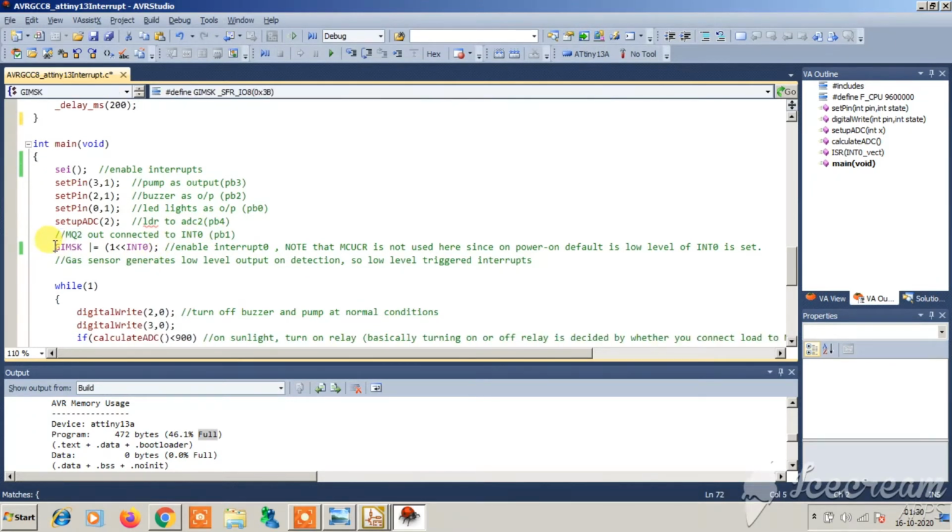Now the GIMSK, which we described from the datasheet, enables the INT0 interrupt. Now note that MCUCR is not used here, since on power on by default the low level of INT0 is set. We saw on the datasheet that by default the contents of the MCUCR are 00. Therefore low level of interrupt is directly set. We do not need to change it, since in our example the MQ2 sensor board will generate a low level, and this will be directly used to trigger the interrupt of the microcontroller.